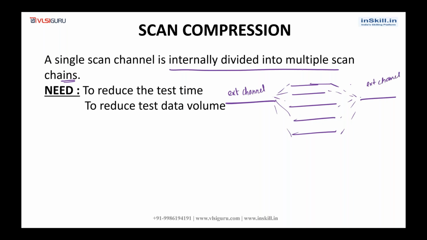This external channel will be internally divided into multiple scan chains. These are your internal chains. But you can also say that these internal scan chains are compressed into external channels. This is what is called scan compression.